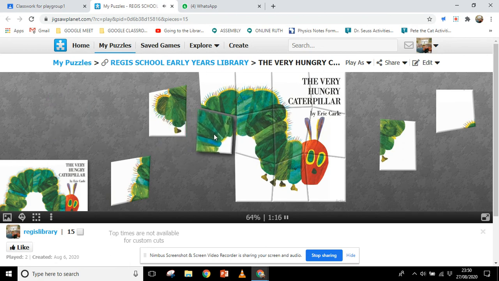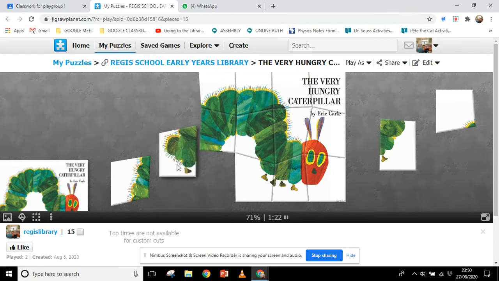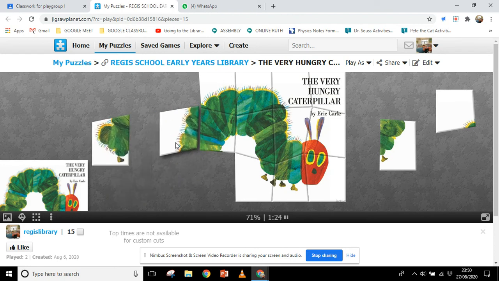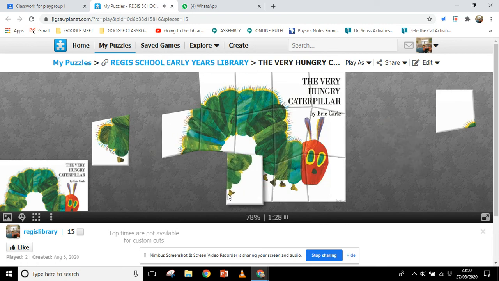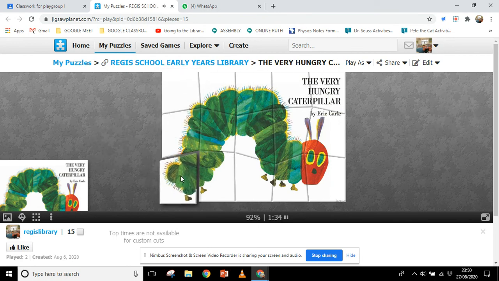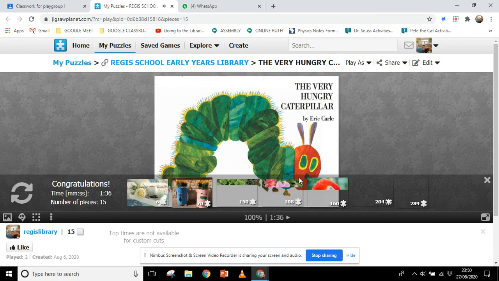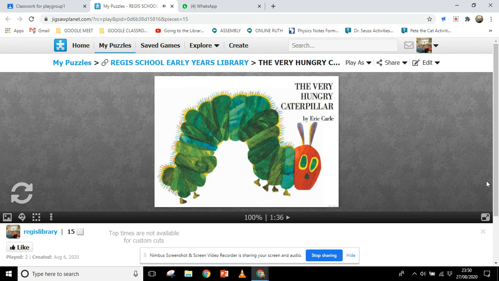Go there, yep, here. Alright, I need to fix this one here, and this one there. I need to fix this one there, then I need to fix this one. You see, this one is 15 pieces, and I've been able to do it within 1 minute and 36 seconds.